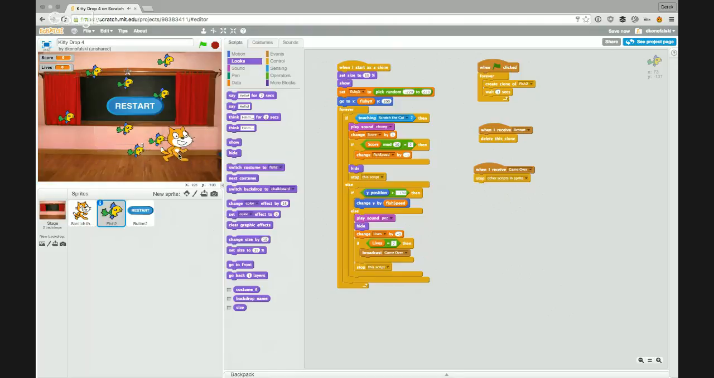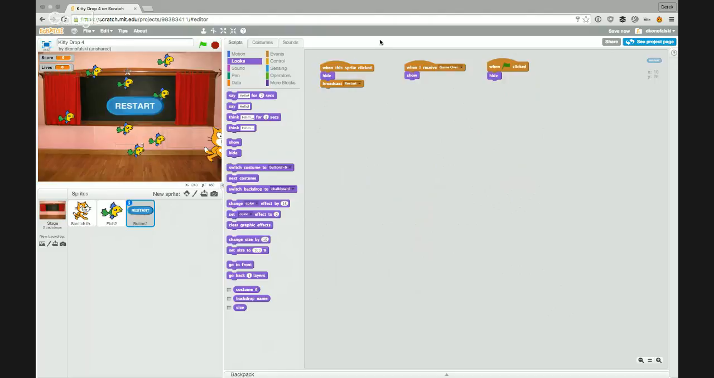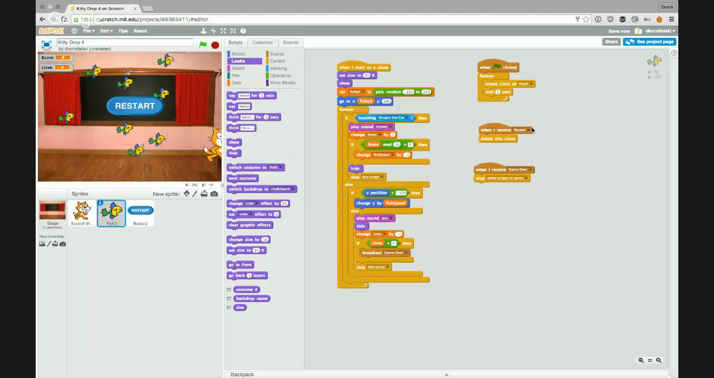Okay, Scratch the Cat is still moving, which means our game is still running. And now we have our restart button here. So now, when we click restart, our message should fire because we've set up our restart block. When this sprite is clicked, hide the button and then broadcast that restart. And we've set up our restart message here so that when the fish receive restart, they all delete. So let's see if that worked.